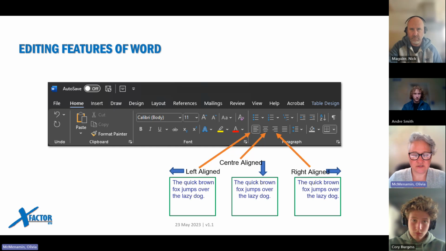I'm also going to point out that you have the option to left, center align, or right align in your document as well. So there's three. If you could please left align the first paragraph, center align the second paragraph, and then right align the third.